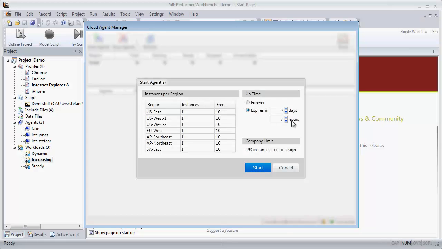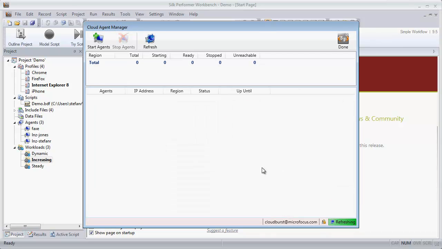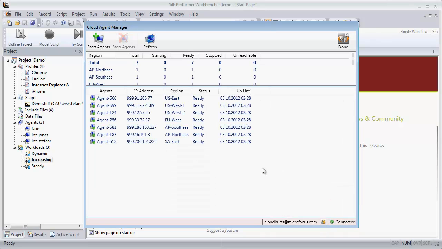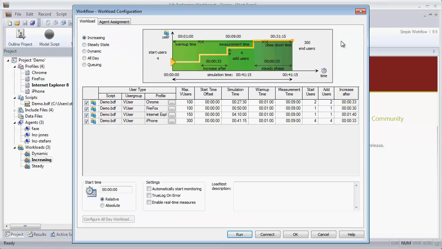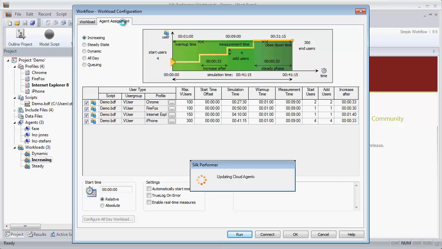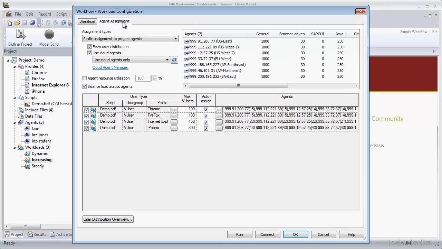The Cloud Agent Manager tool helps you to launch the required instances with a single click. Wait for the agents to become active. This usually takes between 2 and 5 minutes. And Silk Performer evenly assigns the workload to all available cloud agents.